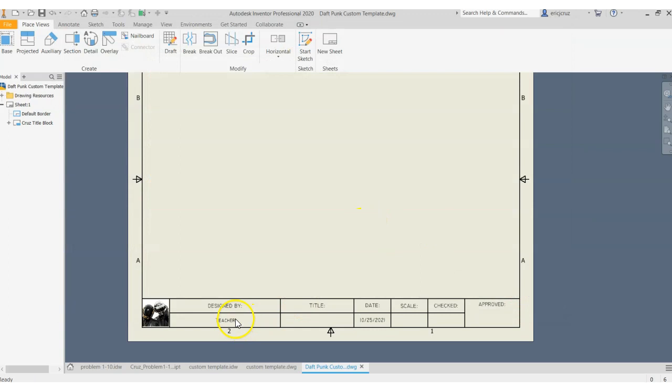So on your custom template, you should see the title block that you designed and created. Designed by, title, date, scale, checked, approved. This title block, we're going to actually update it again in a future video. So that includes things like the material, the volume, the density, just automatically right off the bat, so you don't have to worry about it ever again. But that's not our time yet to do that yet. We're going to keep using the parts list for now.